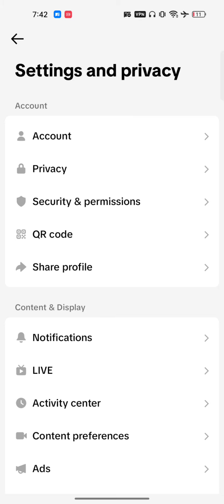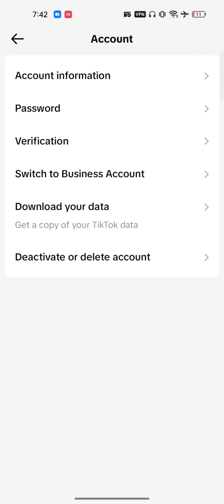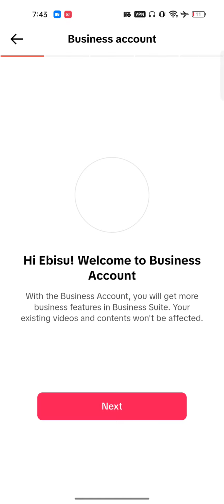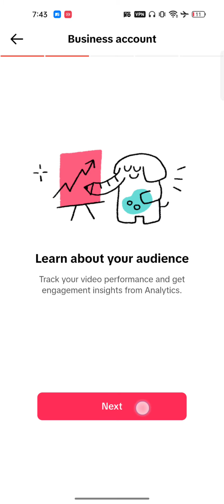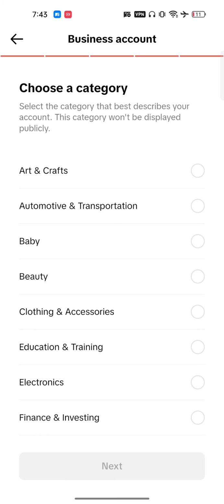If you don't have a business account, let me show you how to convert it. You have to go to the account here. Now click on switch to business account. Now it will just take a few seconds to convert your account to business, and there will not be any major change. There will be really very small changes, right? So you have to just wait here. Now click on next, again click on next, just keep clicking on next.